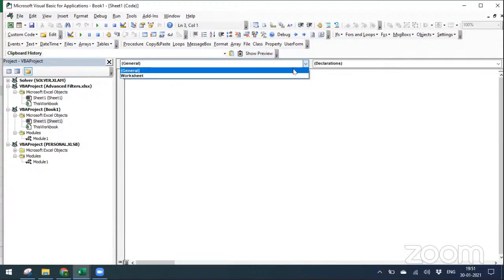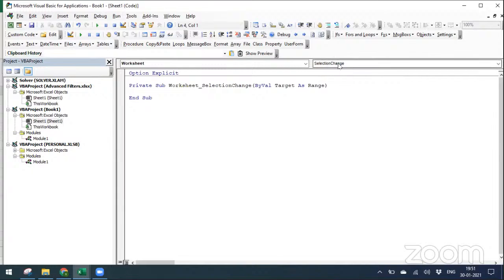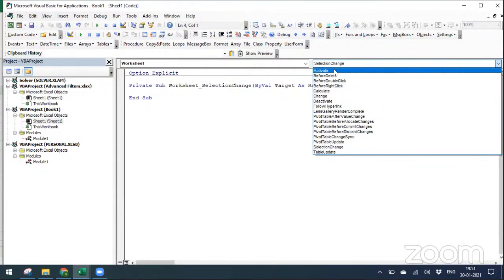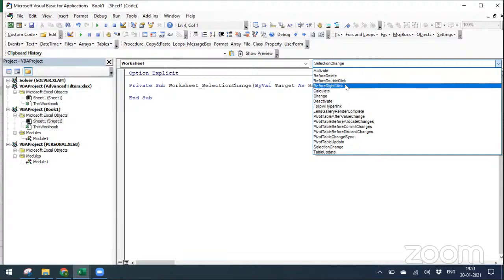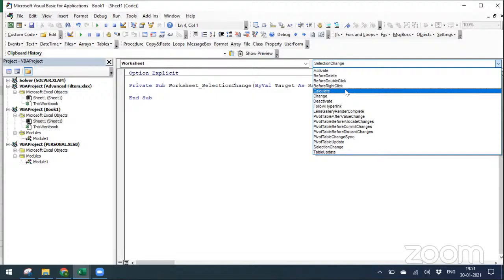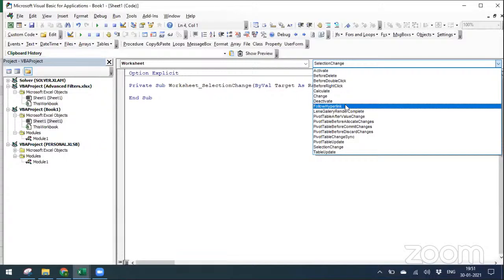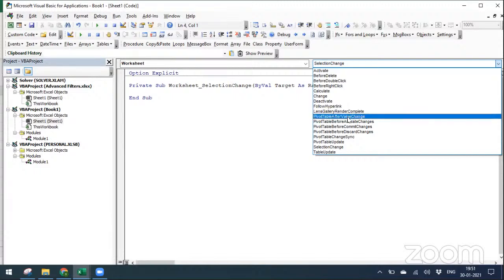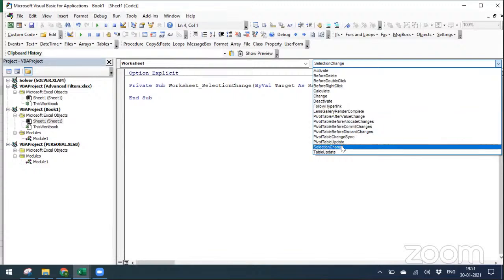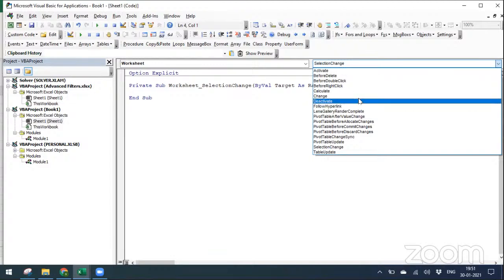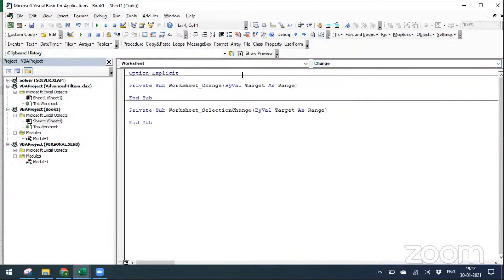And when you select only the sheet, you will find the events. There are so many events in this sheet. Once you activate the sheet, what should happen? Before deletion, what do you want? Before double click, what do you want? Before right click, what do you want? Before calculate, what do you want? That means you can make a program. Before change, before deactivate, before follow hyperlink, before lens gallery, I'm not sure, I think recently they added. When it comes to the pivot table and so on, before selection change. With respect to the sheet, these many events are there. That means when you click change, it's a change event.